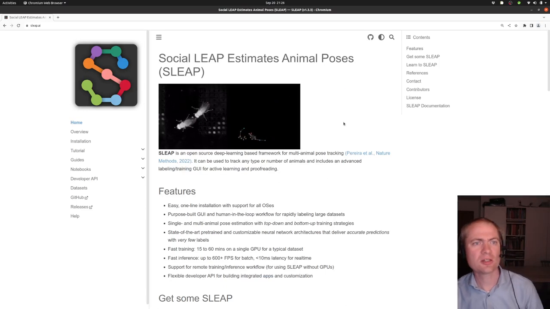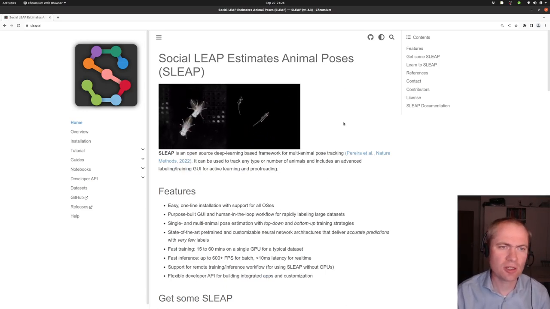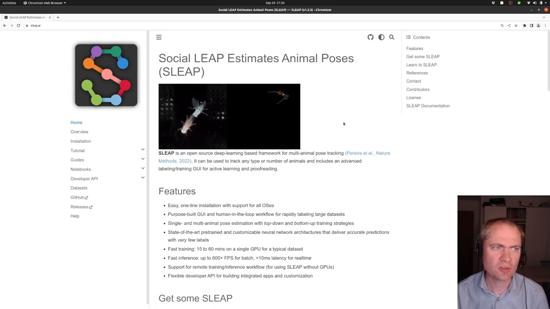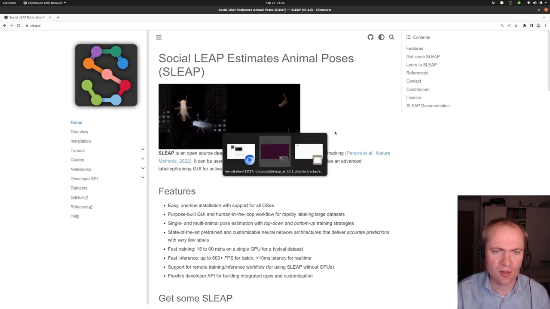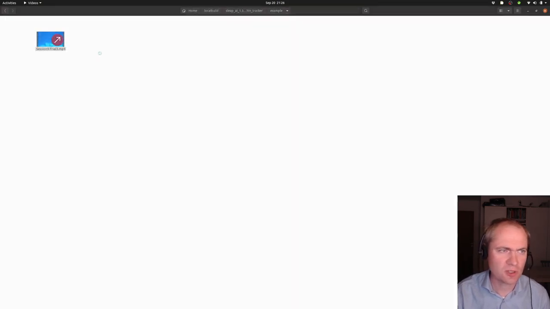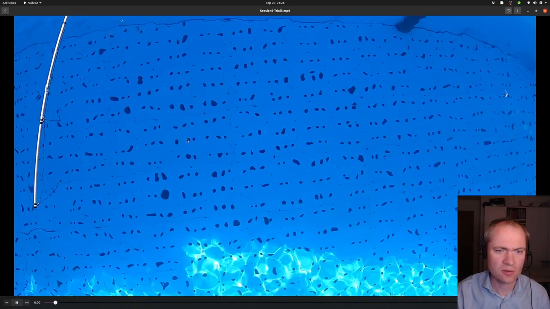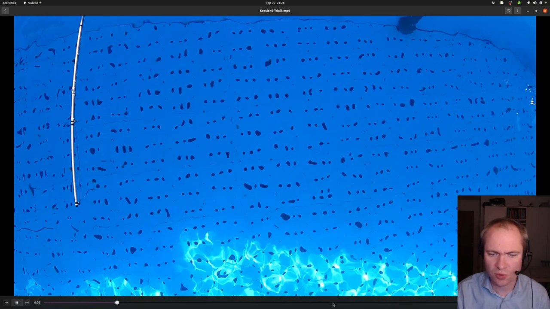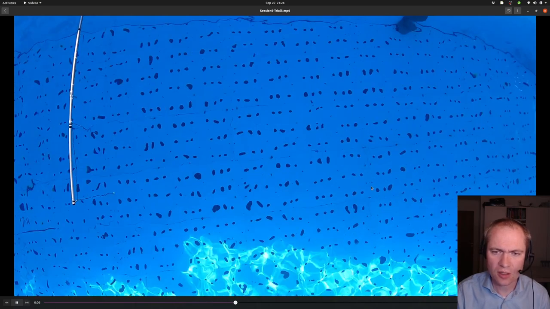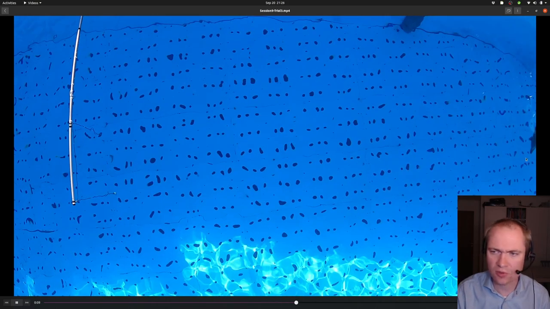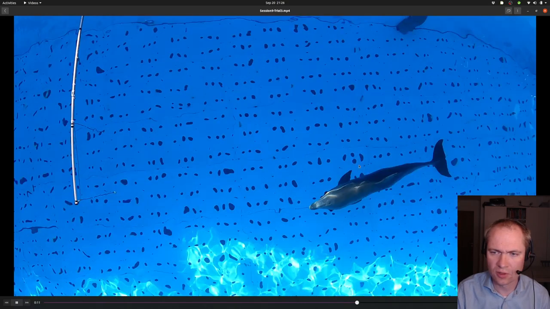All right, let's take a look at how to use the sleap.ai toolkit to annotate a video containing a moving animal and then use that to train an artificial neural network to automatically track that motion afterwards. For this, I'll be using an example video here of a porpoise swimming around. And it should emerge just around here. Comes here.